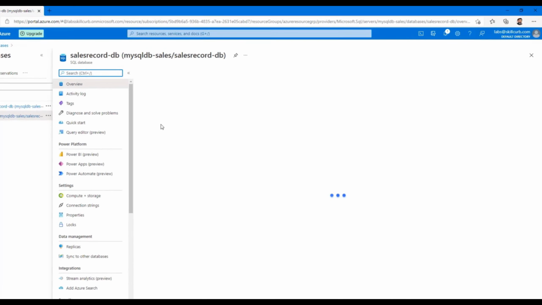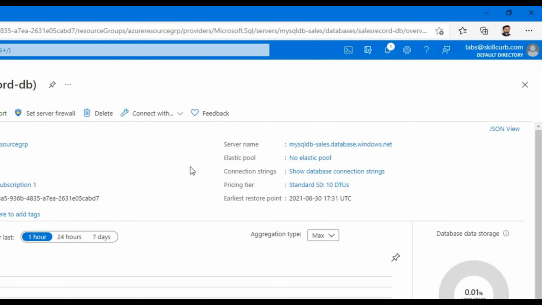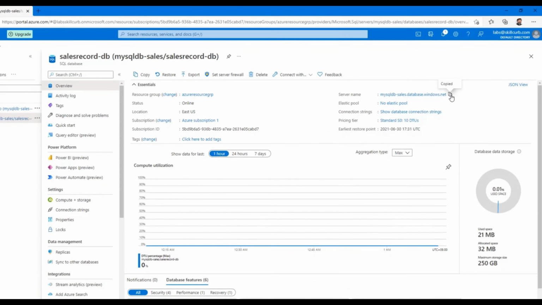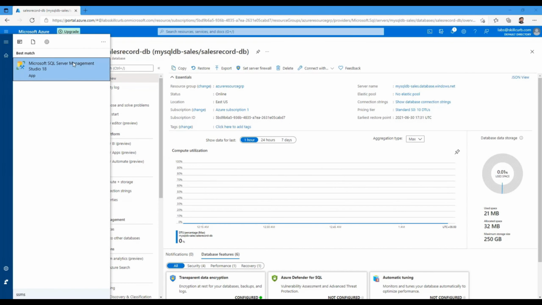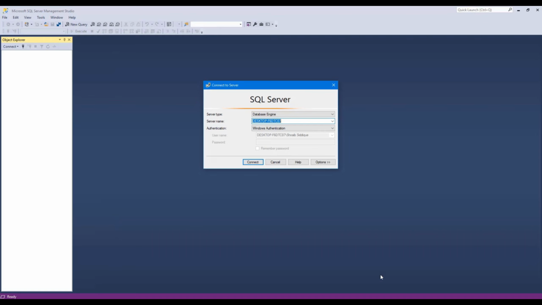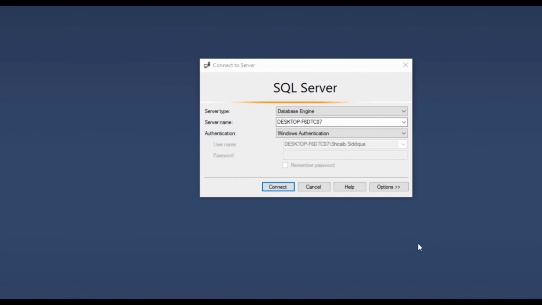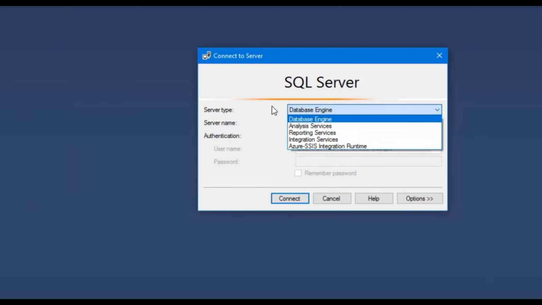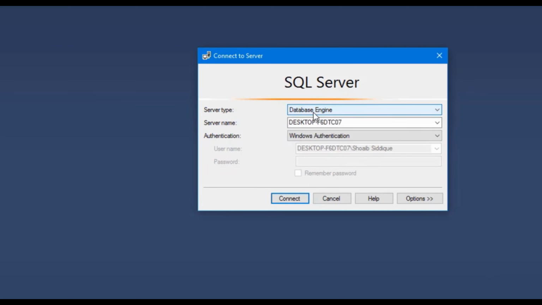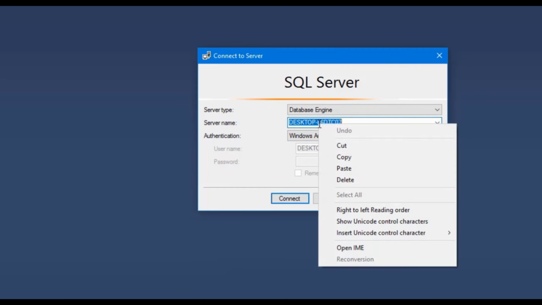Here on the database dashboard, you will find the server name. I will copy this server name. Now search for the SQL Server Management Studio on your PC. This is the studio. Here you have the server type option and there are multiple options available. We will select the database engine. Next, paste the server name that we copied here in the server name field.